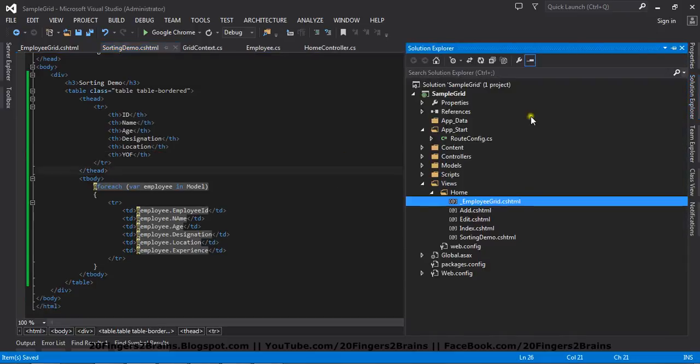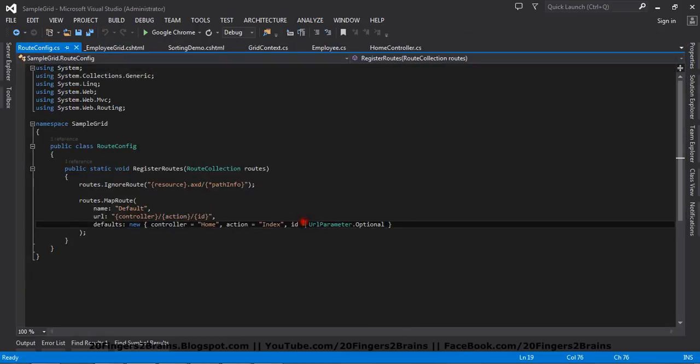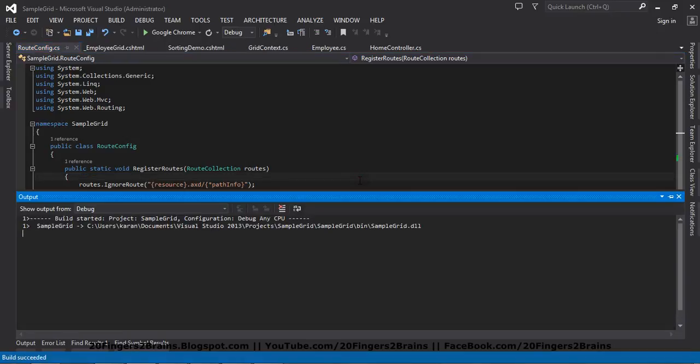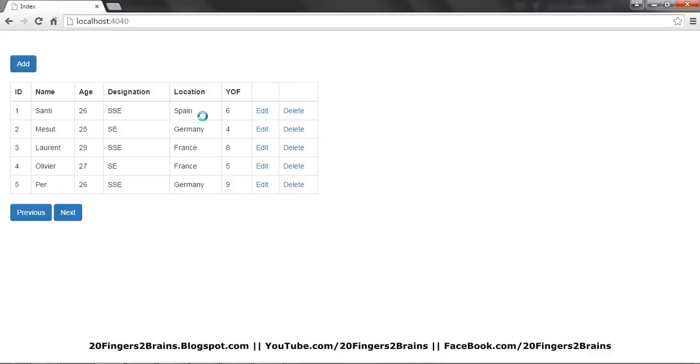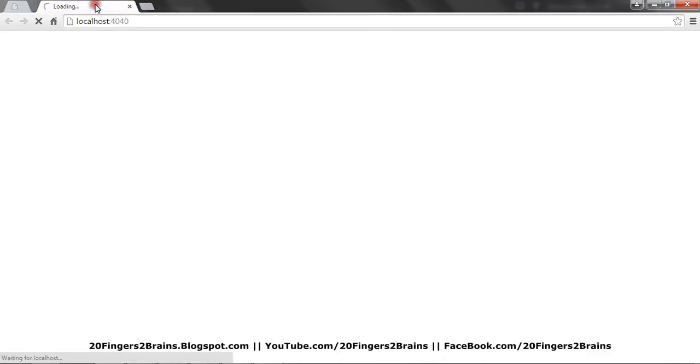So let me make a few changes in the route config. I'm making SortingDemo my first action result method to call, and I'm running the application. So when the page loads, you'll be able to see the records in the tabular structure.